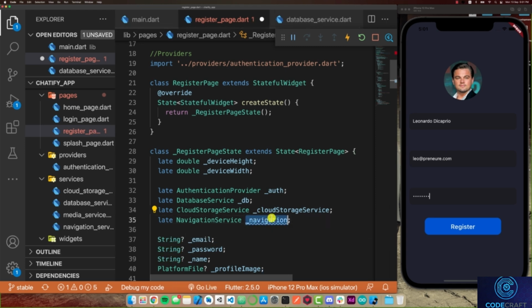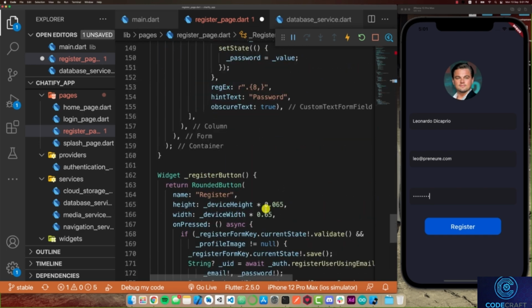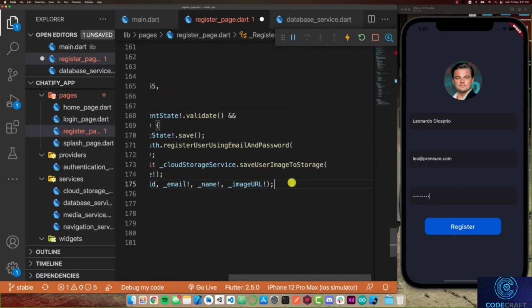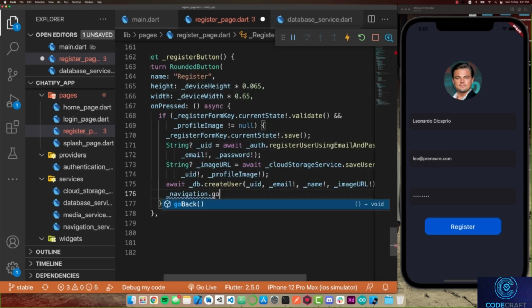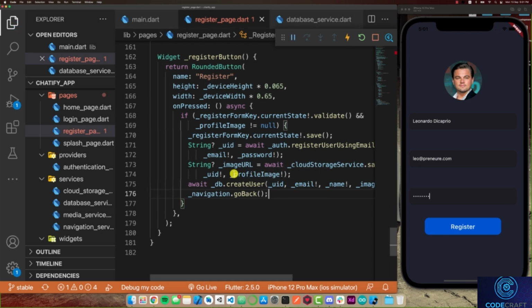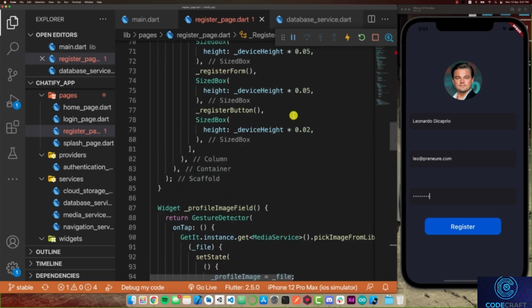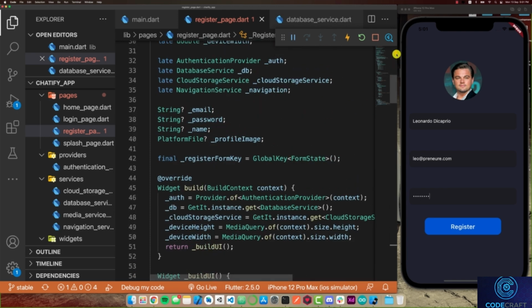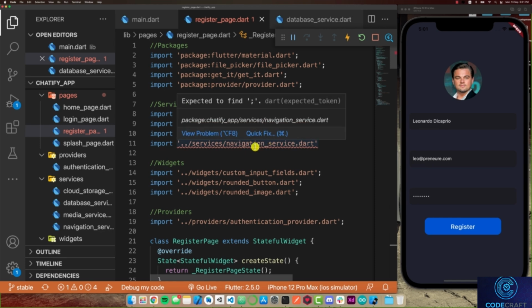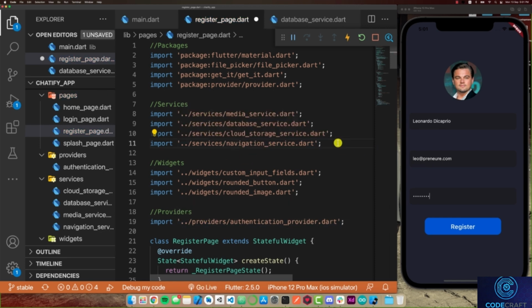And with this, I'm going to take this navigation variable, go to the bottom, and say once the user has been created, I am going to do navigation dot go back, and that's all I have to do, and do command save. But we are getting an error, and let's see what that error is. It's saying that I've not added the semicolon at the end, so let's do that.